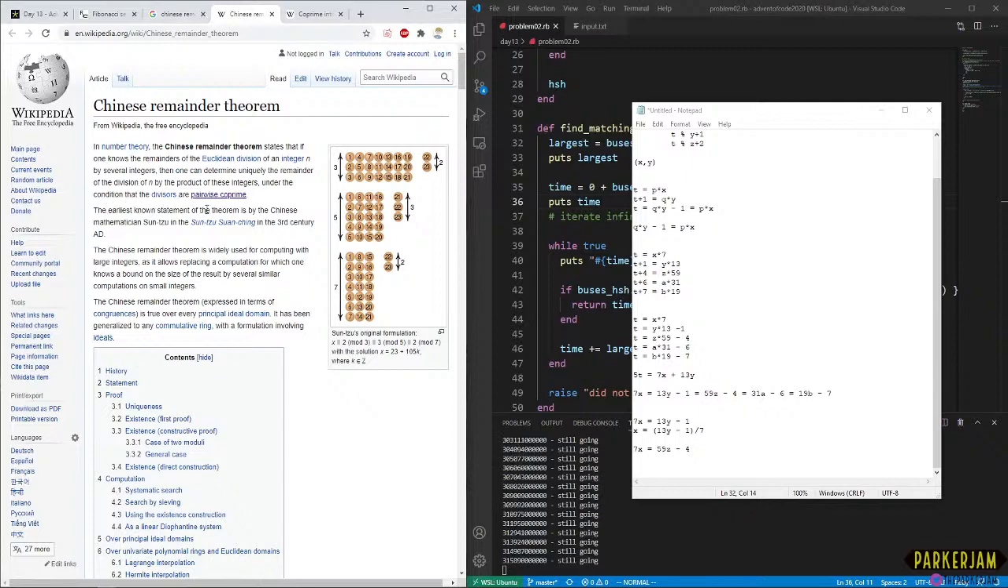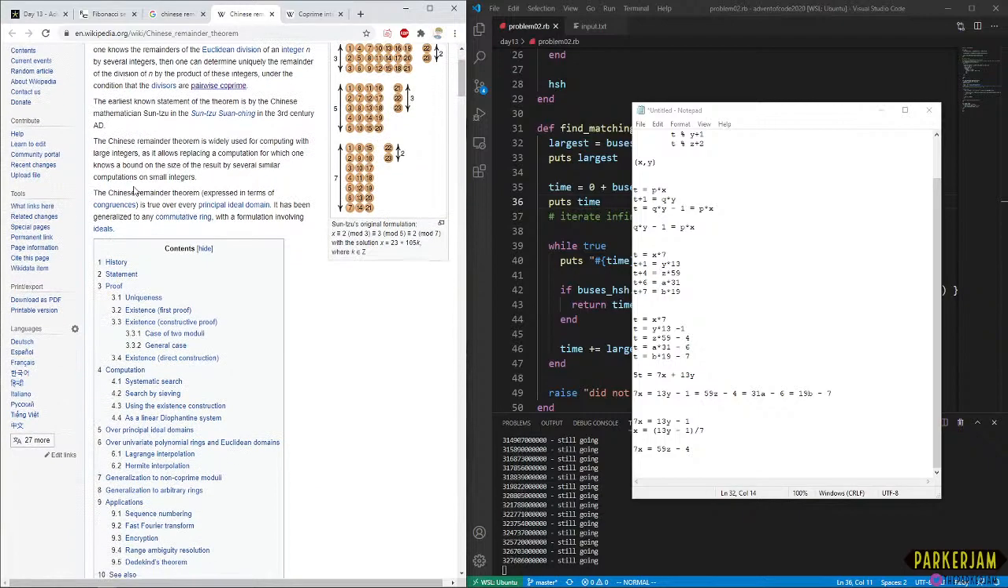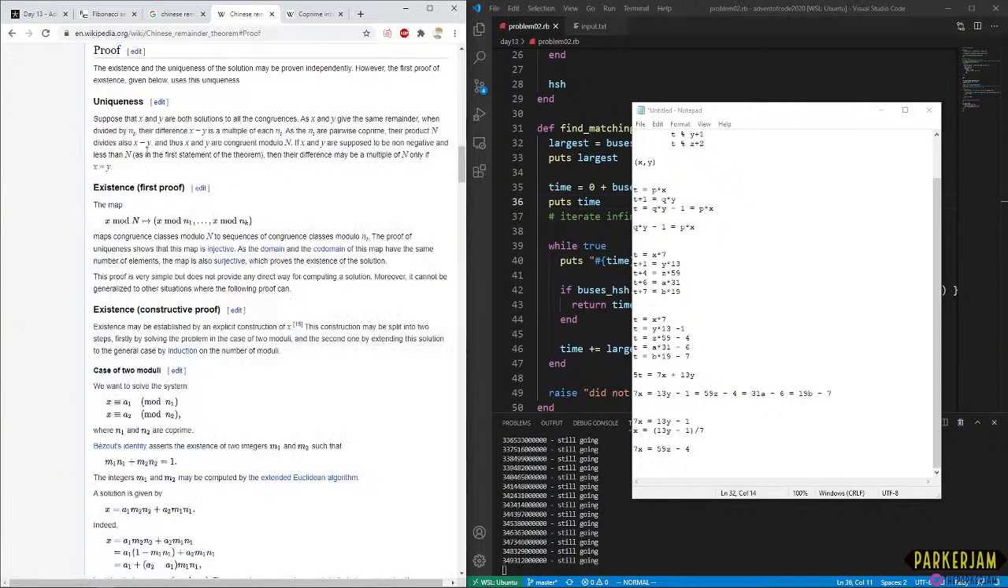The earliest known statement of the theorem is by the Chinese mathematician. Okay, I don't care about the history. The history is dumb and whatever. I don't care. Okay, let's just get to the proof. Or do I even want the proof? I want to see how this works.